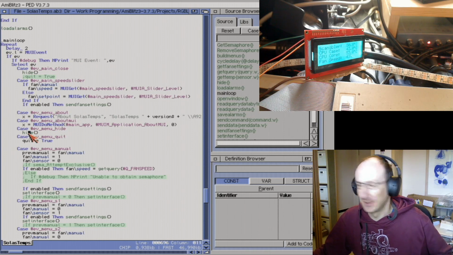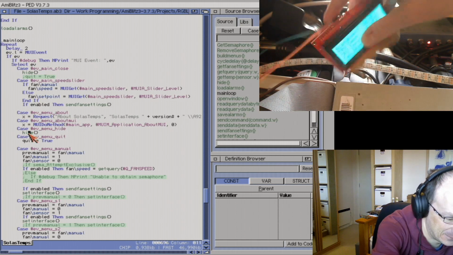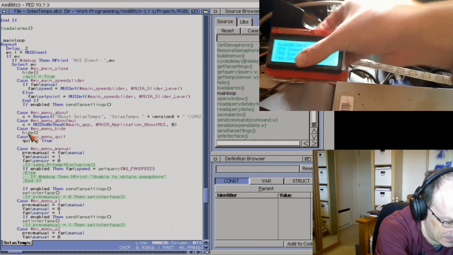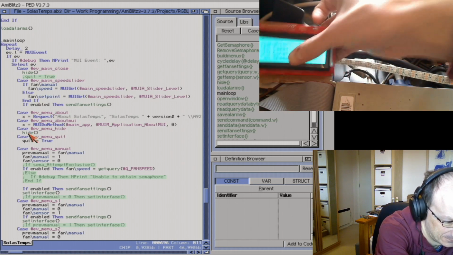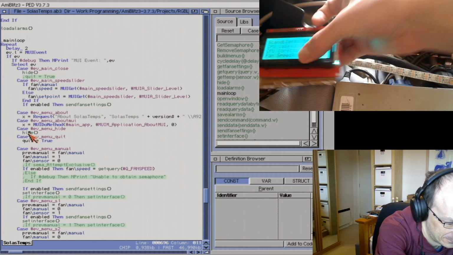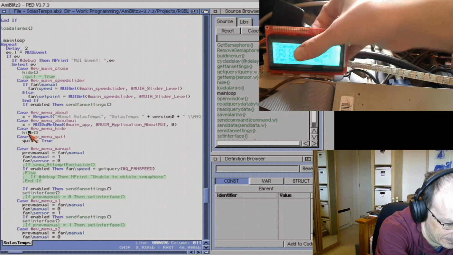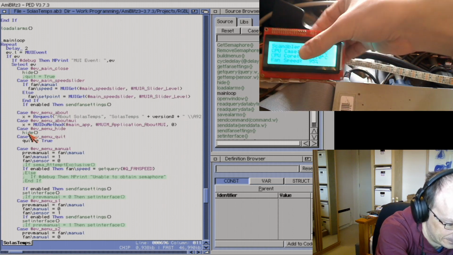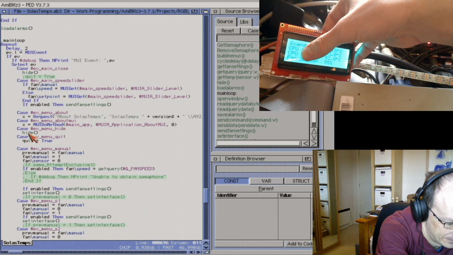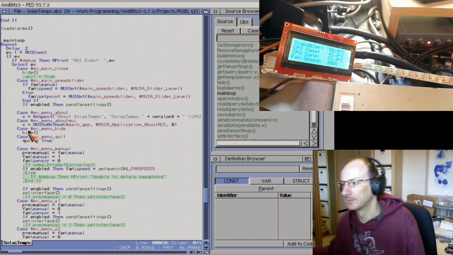Oh, it's been a long week. Oh, my screen's crooked. Oh, no. Quality stuff here. Yeah, close enough.